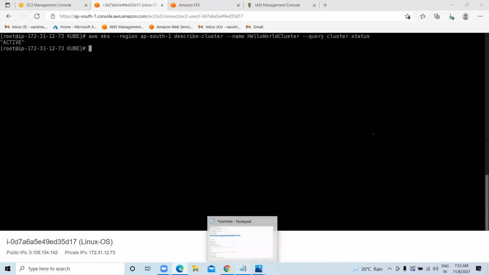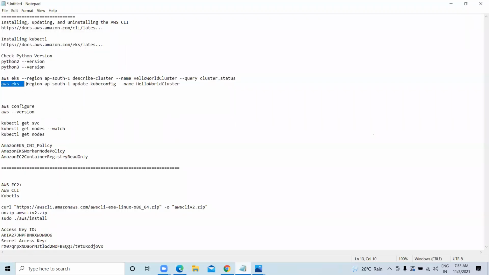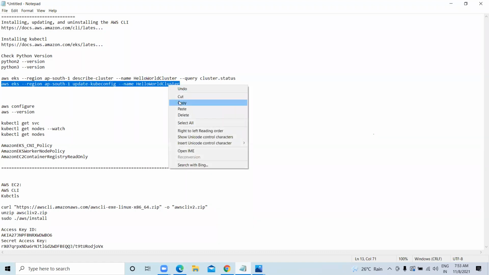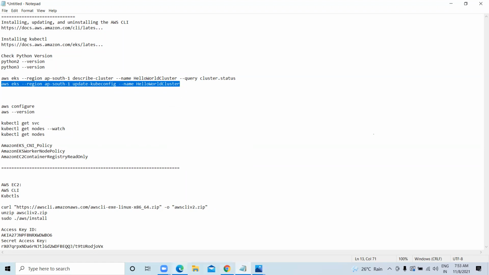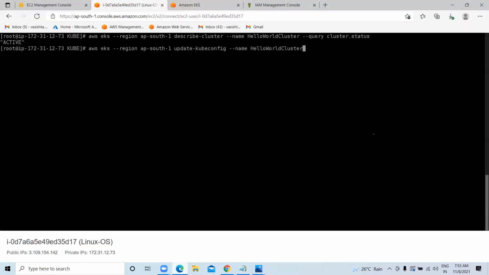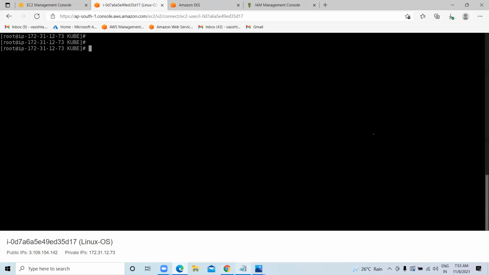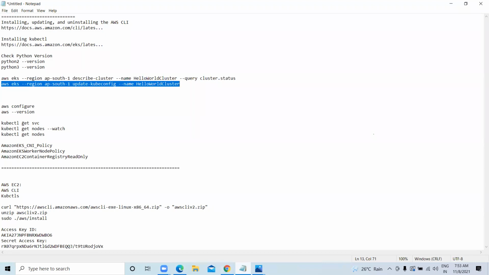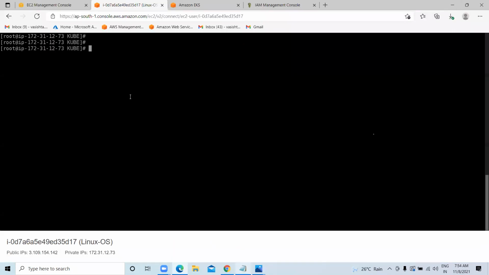Next command, after connecting to the cluster, we need to update the kube config file. Yes, copy, paste, enter this. Right, the kube config file is also created. Now you can enter these three verification commands. kubectl get svc, get nodes. Now it executes. See, right?